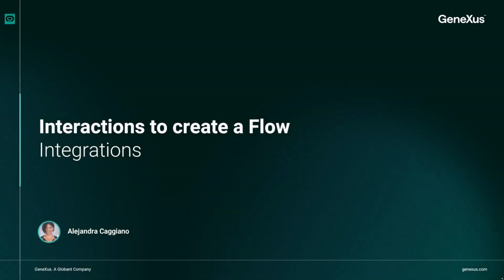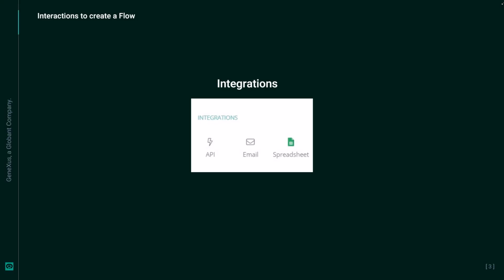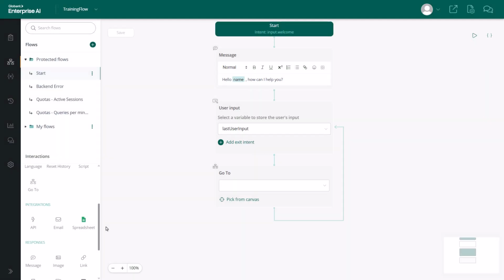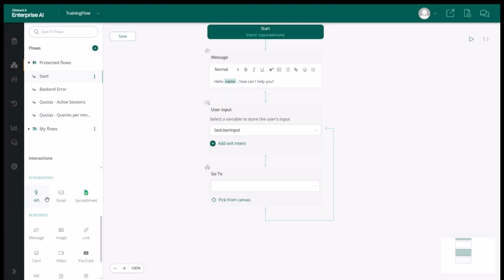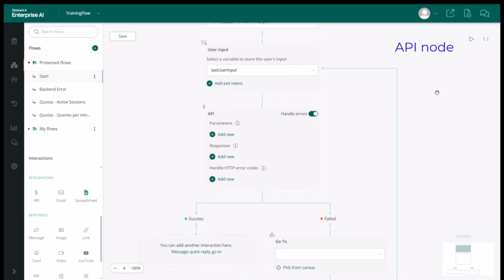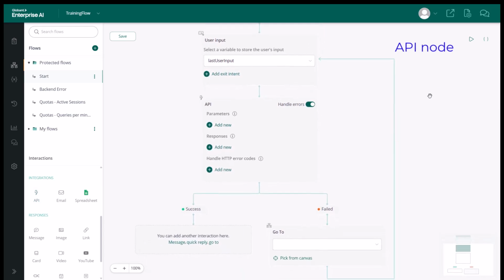Moving on to the next category of interactions to create a flow, we will now look at the options under the integrations category. These options allow the flow to be integrated with other services or external systems. The API component provides responses to users using data from a server. Depending on the API configuration, it is possible to define parameters and responses.